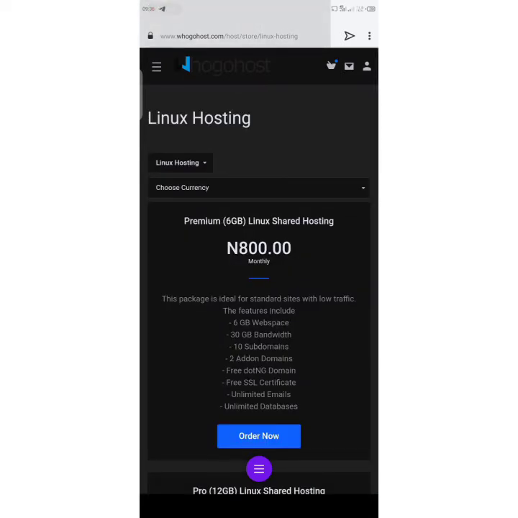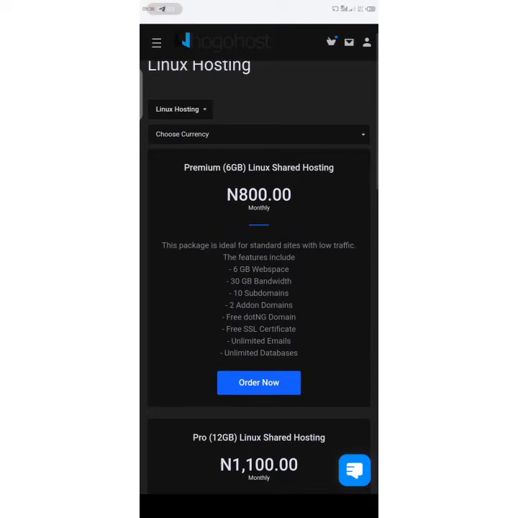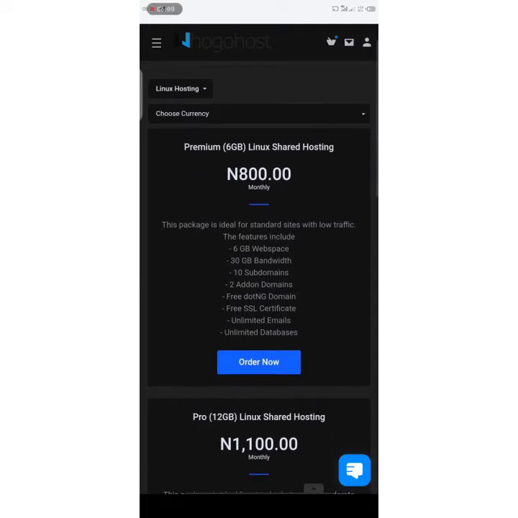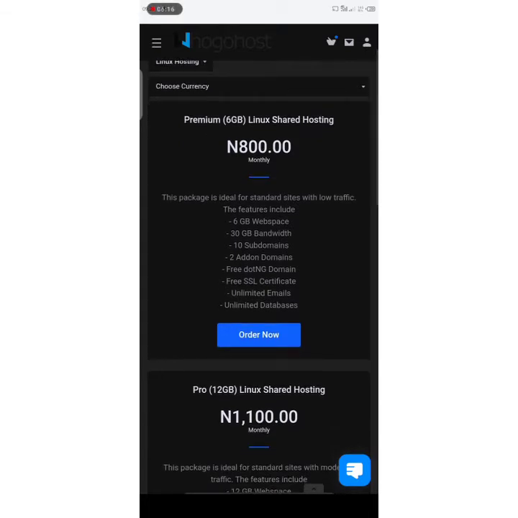We have different types of hosting. We have the premium. We told you we are going to use shared hosting throughout. So we have the premium Linux shared hosting. This one has 6 gig space, 30 gig bandwidth, 10 subdomains, and two add-on domains. When we get to our cPanel, I'll tell you what add-on domain and subdomain are.